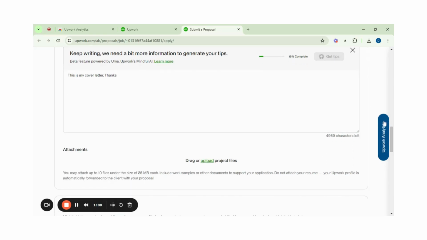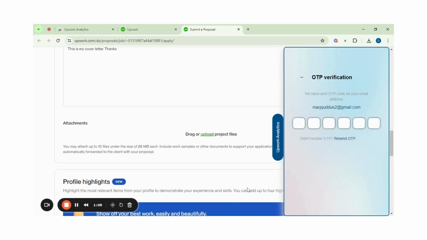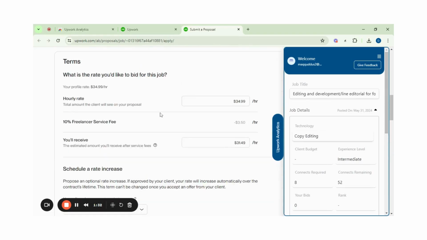Now on the very right side you have this Upwork Analytics bar. That's the extension. Put up your email address and sign in. You'll receive an OTP shortly. Now we are logged in, and that's the job detail.